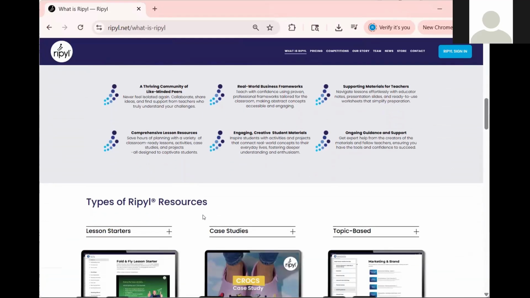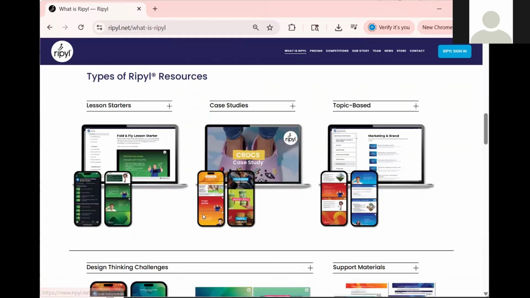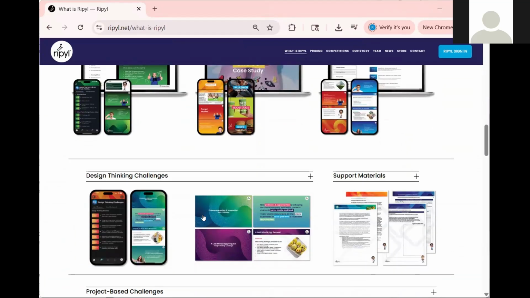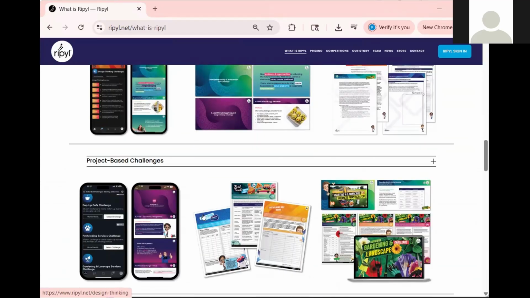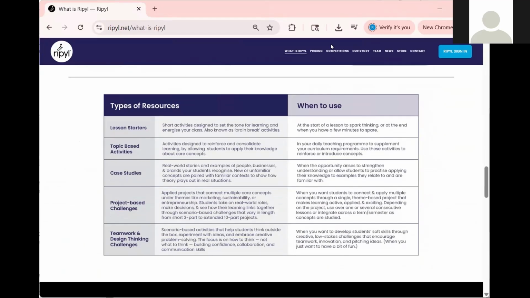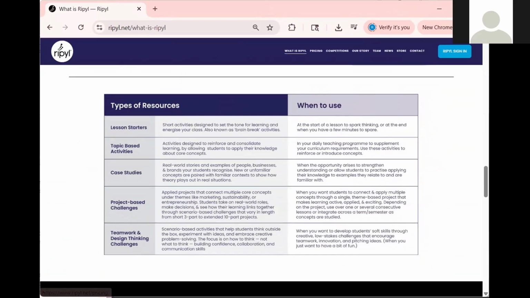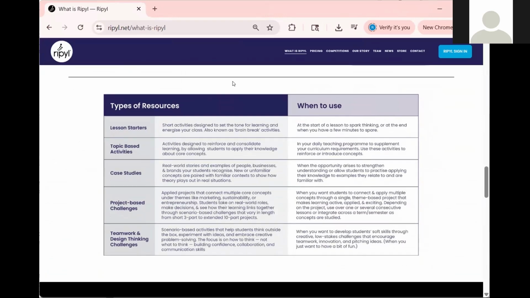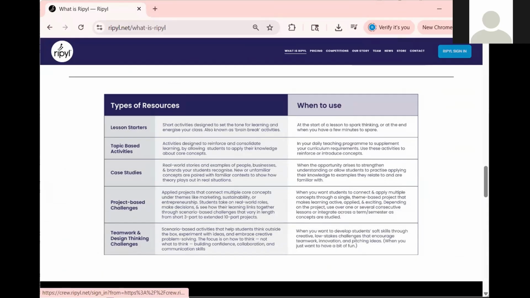You can sign up for access to the platform through a Ripyl membership. This can be done as a monthly or annual subscription. If you haven't signed up yet, you can access our different plans or subscriptions through the pricing tab on our webpage. But if you're already registered, simply click the sign in button here in the top right corner.